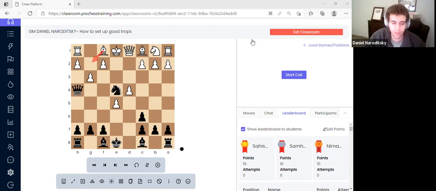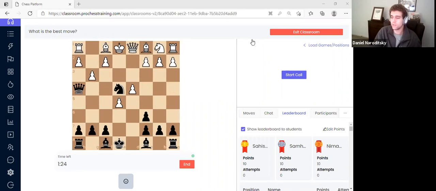90 seconds, black to play. Take your time. Go ahead, please. Folks, do not type moves to everybody. That is common sense. But I know that all of you guys can find this.